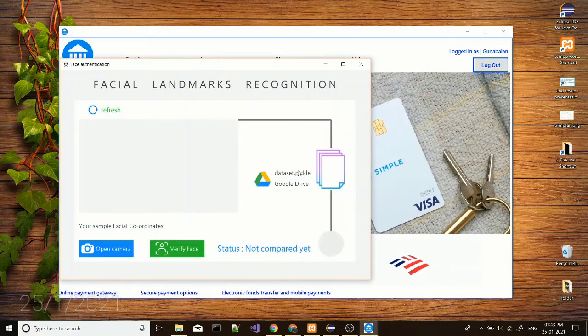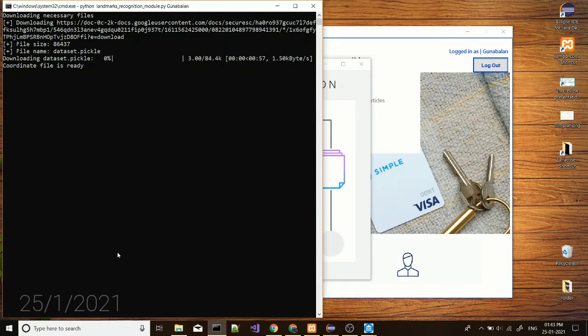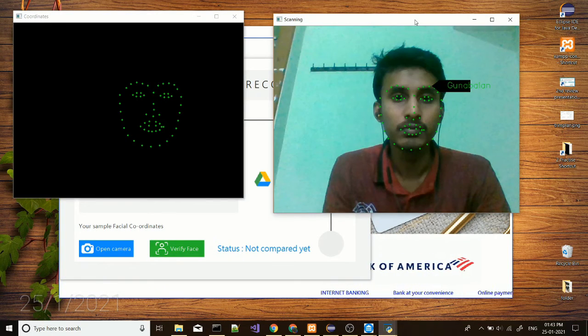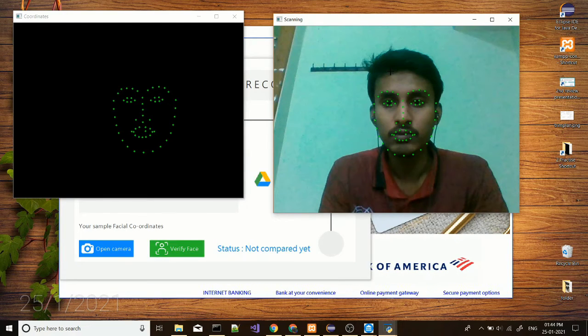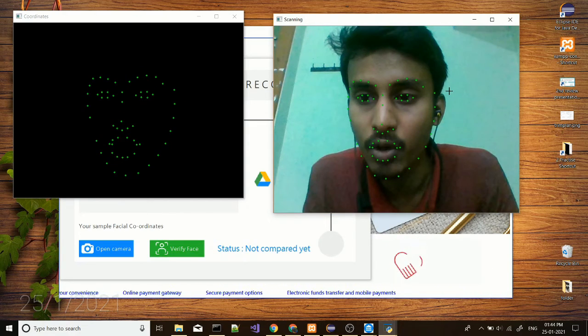After that, the last final step is facial landmark recognition. For this I have to open the camera to show my face and get identified. First it will download the necessary dataset.pickle file from my Google Drive and make the environment for this. Now I started to fetch those files. It is showing my name here. You can see Robert as well as Gunabalan, because for Robert also I gave my face.